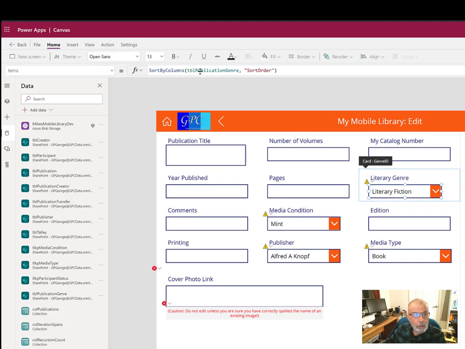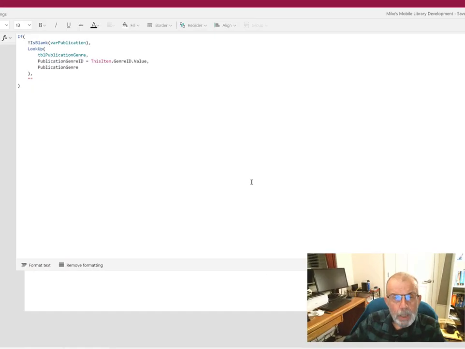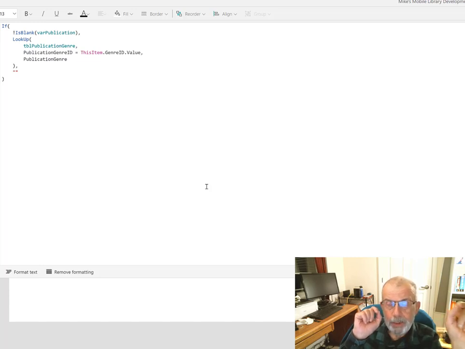The default value for the dropdown is slightly different. We have a conditional for the default value of the dropdown, which is the input control. Depending on where we came from on the previous screen, we'll either have a value in var publication or it will be blank. If it's a new record that we're going to enter, it will be blank. If we're editing an existing record, there will be a value in var publication, and that value will be a particular record from the underlying table.